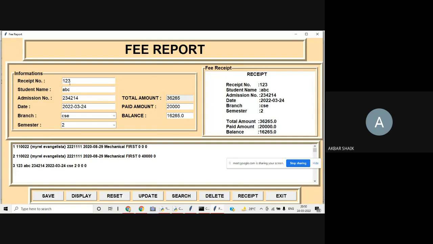If you observe here, these all are text boxes only. These all are labels only. And this last row is nothing but save, display, reset, update, search, delete. All these are buttons. But you are supposed to write some function. When you click on save, what will happen?